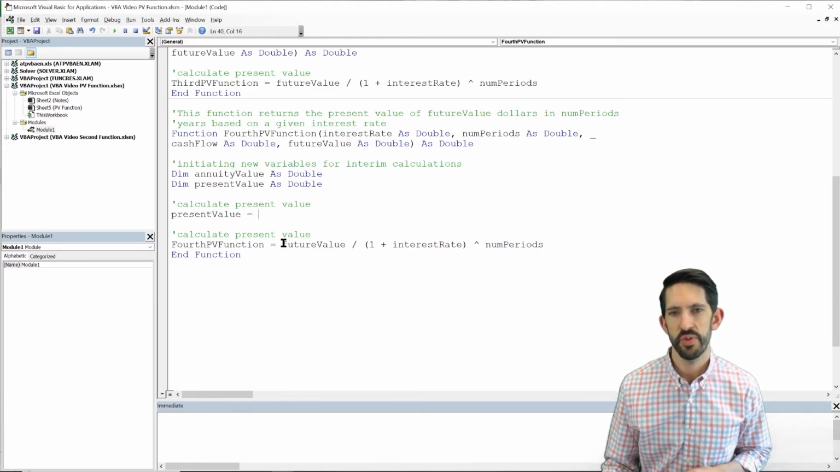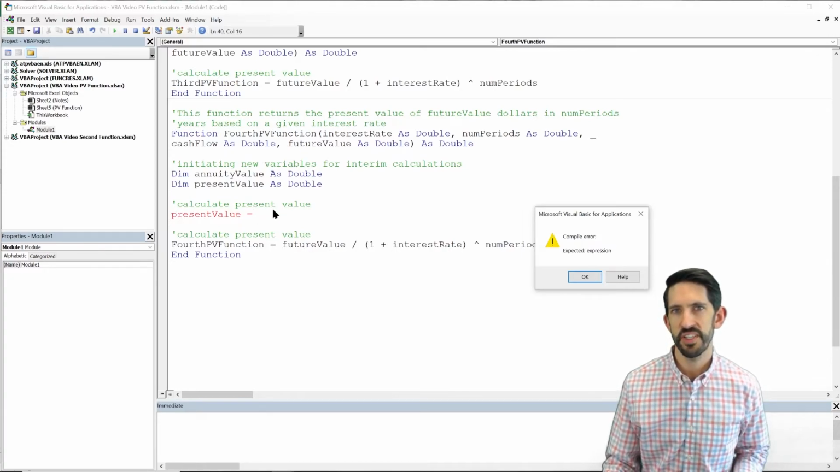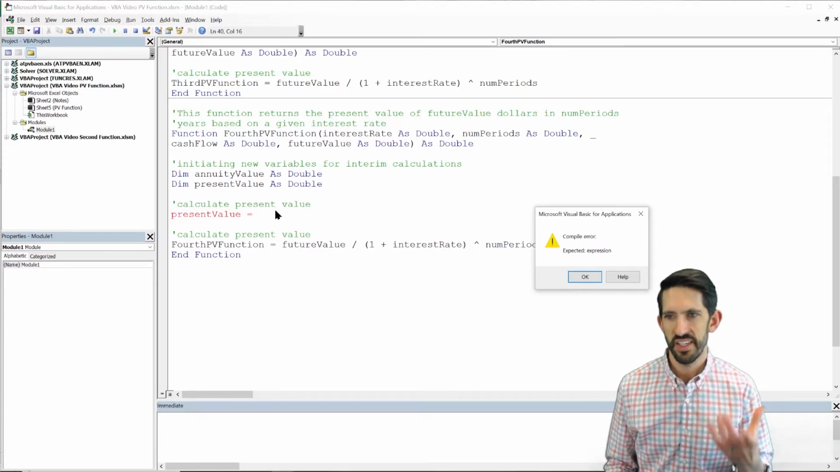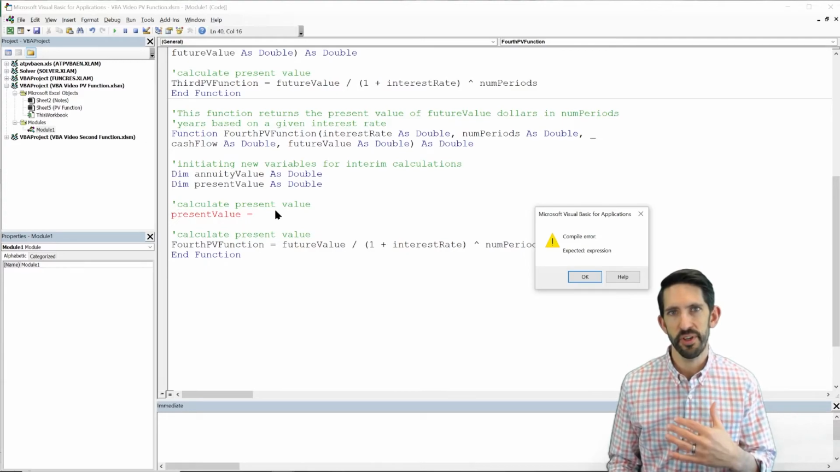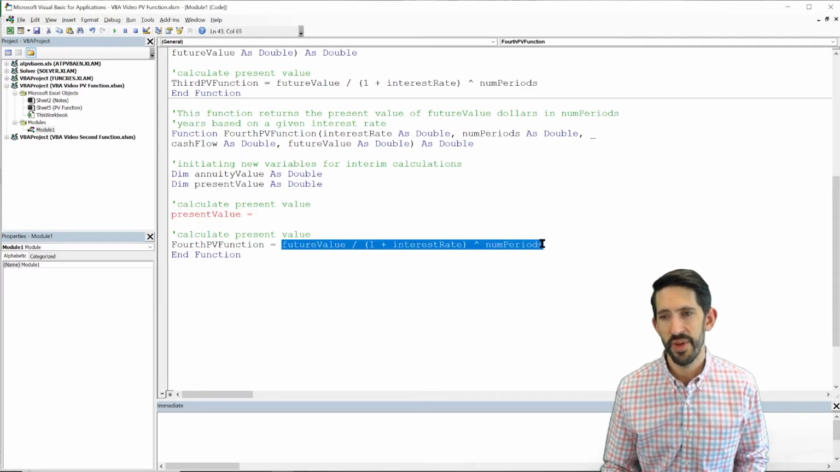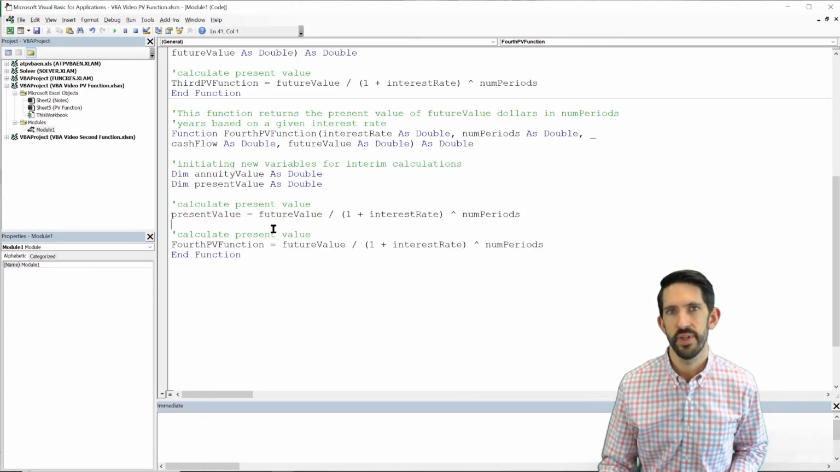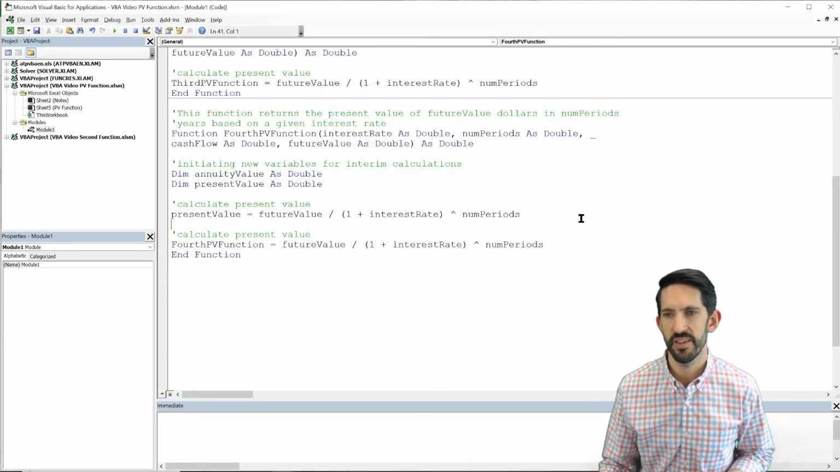Let me show you what happens when I do that. It gives me an expected expression. I haven't finished this line yet, so it's going to say, no, you have to finish this line before you can go grab that. It gives me an error message. So now that it's given me the error message, I know it's a problem. I can copy and paste. All right, so my present value calculation is there.